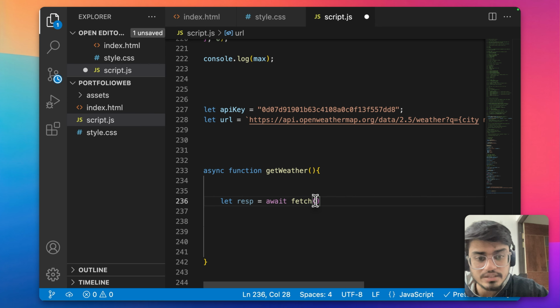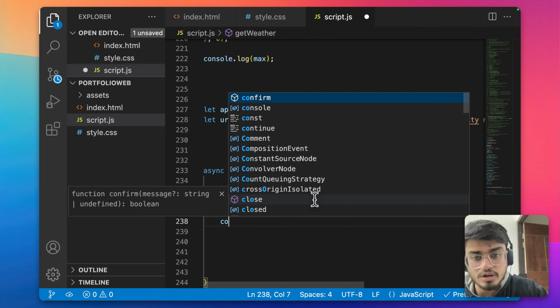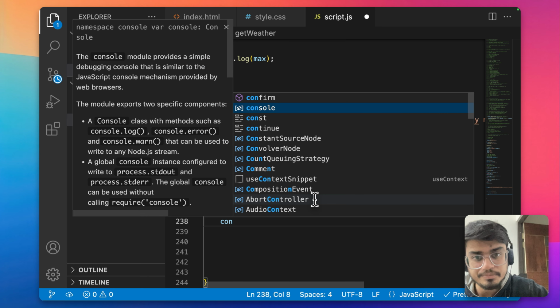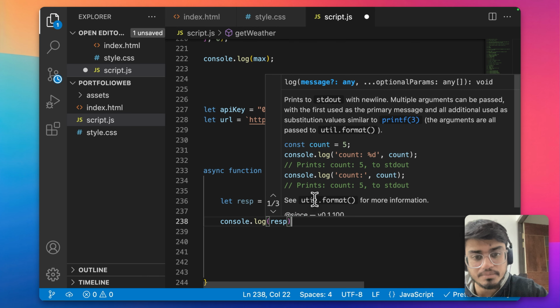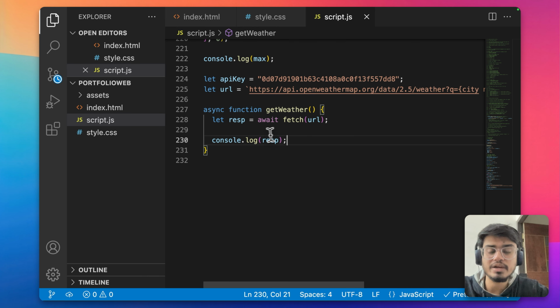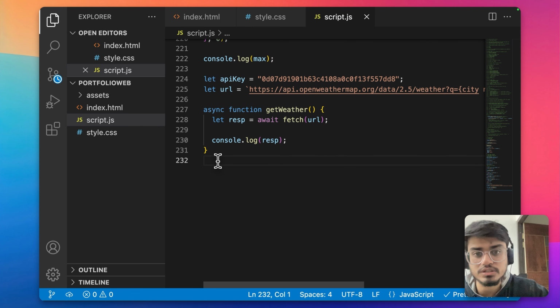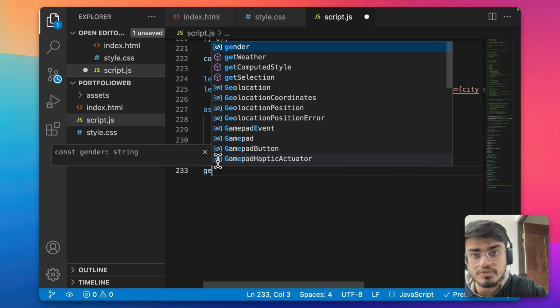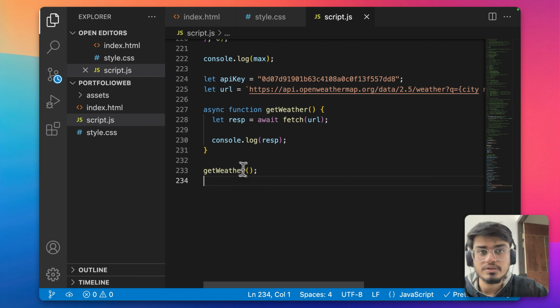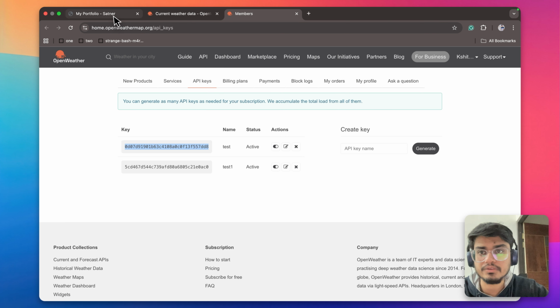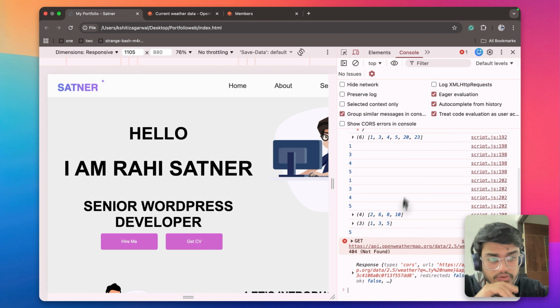So that URL I'll just pass over here. First of all, I'll try to console.log response, and I'll see what is coming in response. Okay, so I'll show you what kind of object you get in response. So let me call this getWeather function. Okay, I'll just call it. Let's go back and refresh this page. Okay, so we got some response, as you can see.